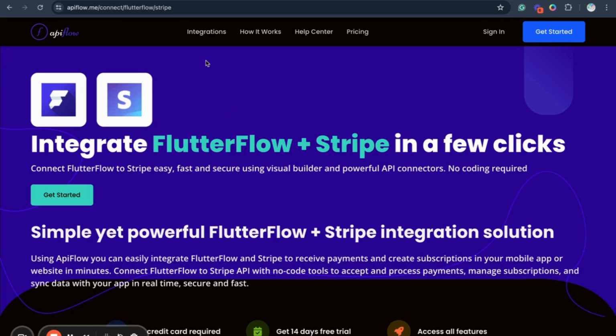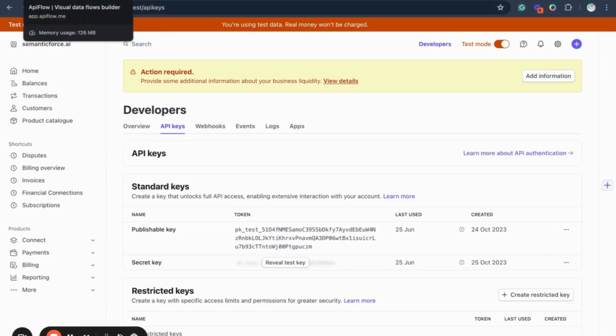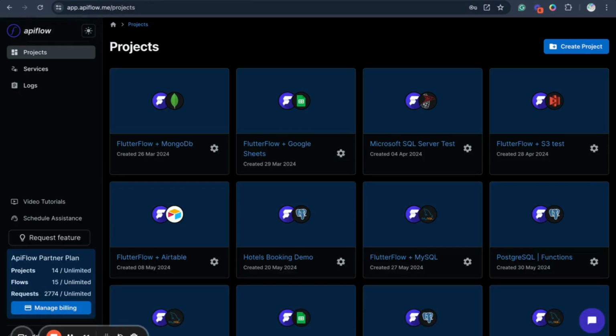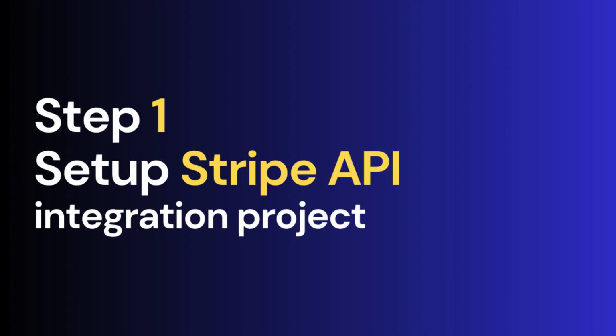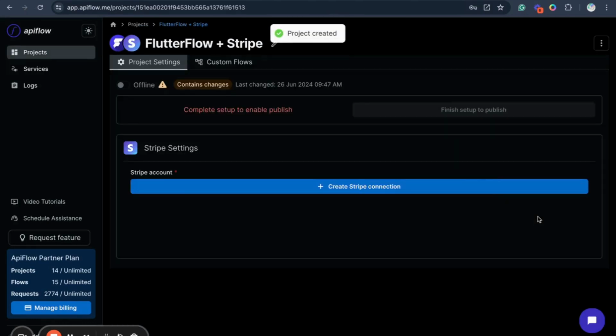So to make everything ready to implement this demo, you need an APIFLOW account, you need an account in Stripe, where we will get our two keys. I will use testing keys, so it will not affect my production. And next, we will create a project in APIFLOW. So let's create a new project and select Stripe as the service we want to connect.